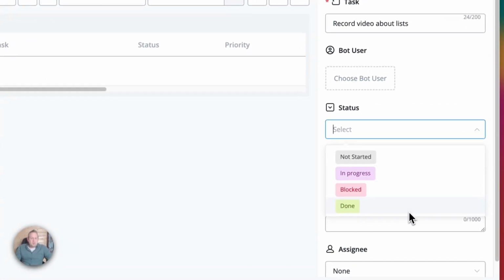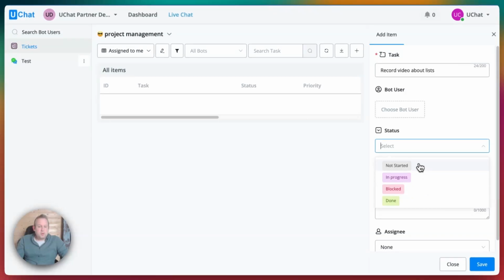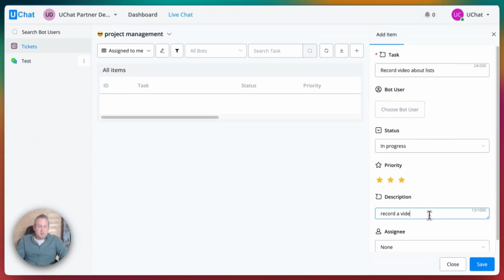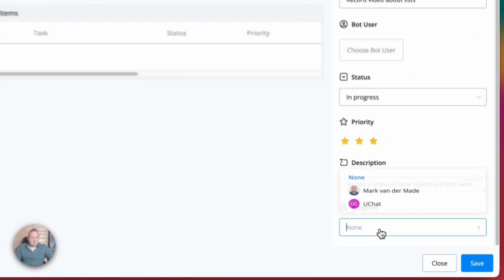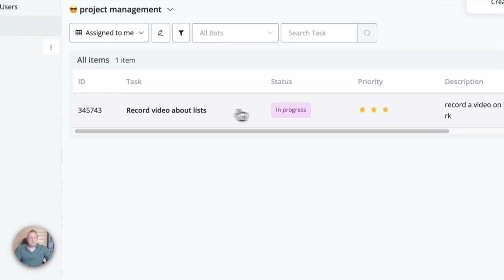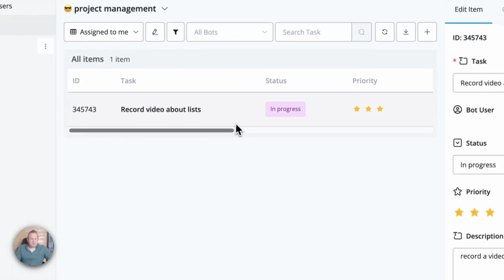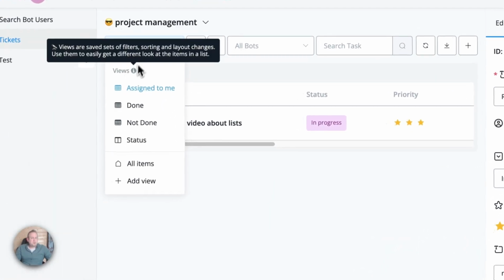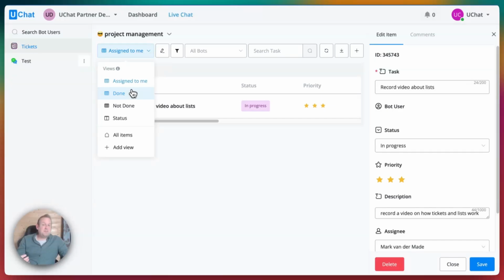Status, let's go with in progress. I'm currently in progress. Priority, let's make it a high priority. And then from here, let's say record a video on how tickets and lists work. Let's do an assignee. Let's say I'm going to assign myself. Let's say save. And now we have this nice overview, right? As you can see, record a video on how tickets and lists work. Now, you have different kinds of views. These are already preset, but you can have different kinds if you like to.